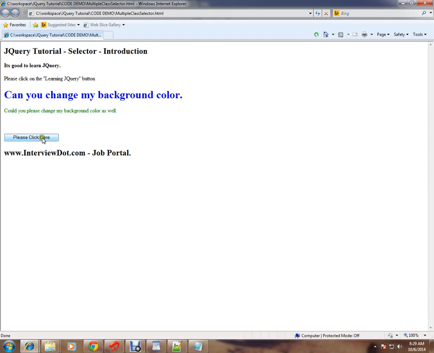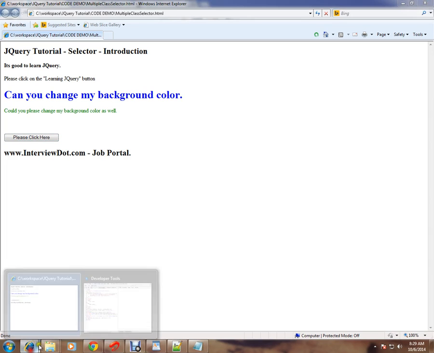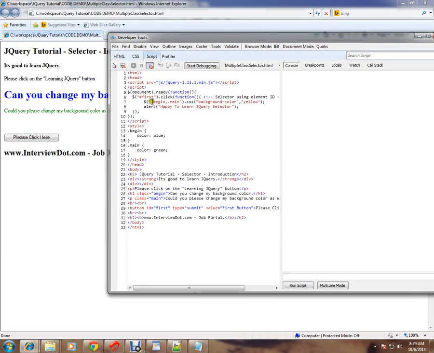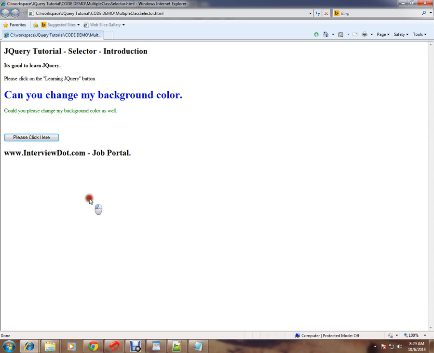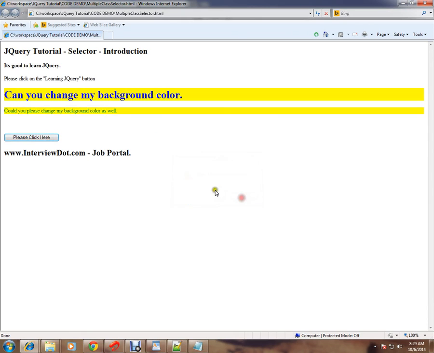So when I click on this button, these two text will have a background color. How? Because we are having multiple class selector. We are saying here, I want the element with class begin, comma, I want the element with class main. So these are the two elements which has class begin and main. Okay. Can you see this? These two text has been highlighted with yellow color.